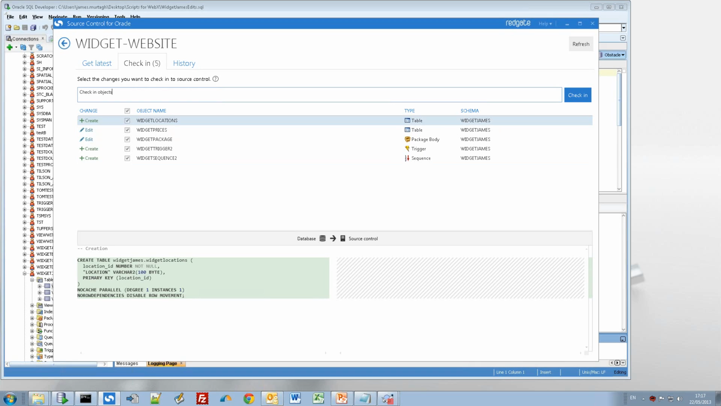The message I've just typed there is obviously something I typed very quickly, but it's important to type this accurately because this is going to go with the check-in, with the objects as they're checked in, and this will be within the log. So again, we're making it really easy for you to keep track of what these particular changes are.